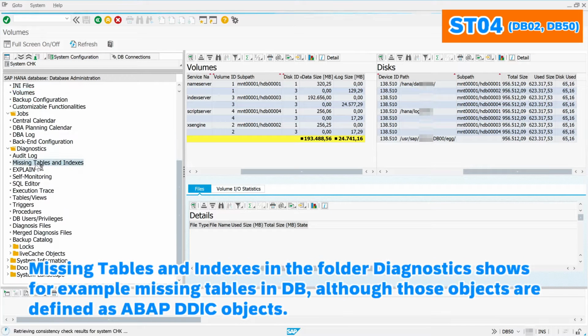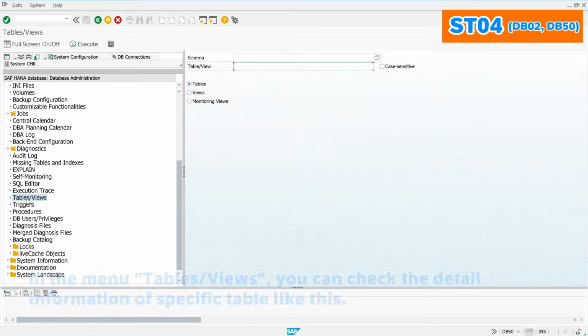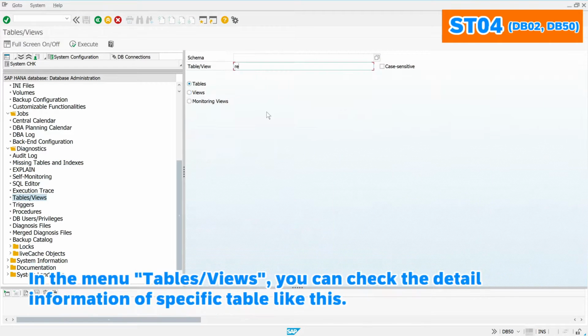Missing tables and indexes in the Diagnostics folder show, for example, missing tables in DB, although those objects are defined as ABAP DDIC objects. In the menu Tables/Views, you can check the detail information of a specific table like this.